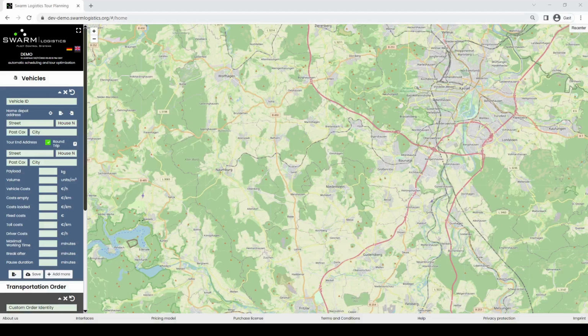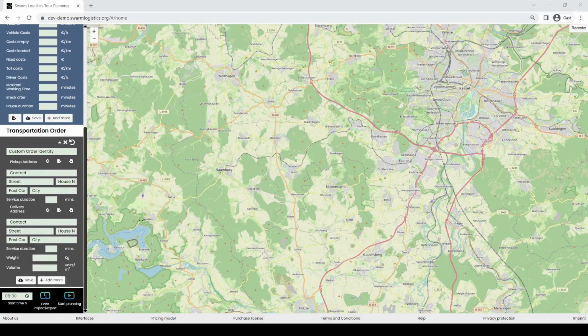Okay, let's start. Here you can see the landing page. Let's think of a use case and go through it from start to end. Your TMS would directly send the data to the back end. Here we have to fill it out manually.